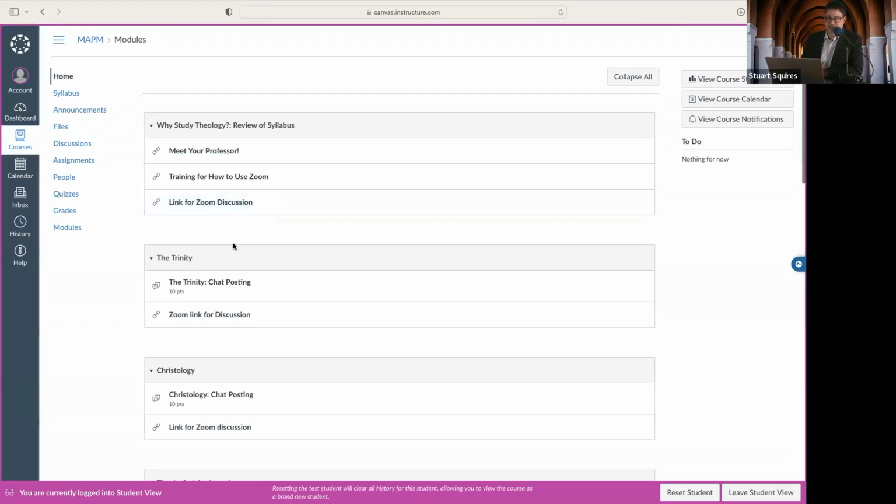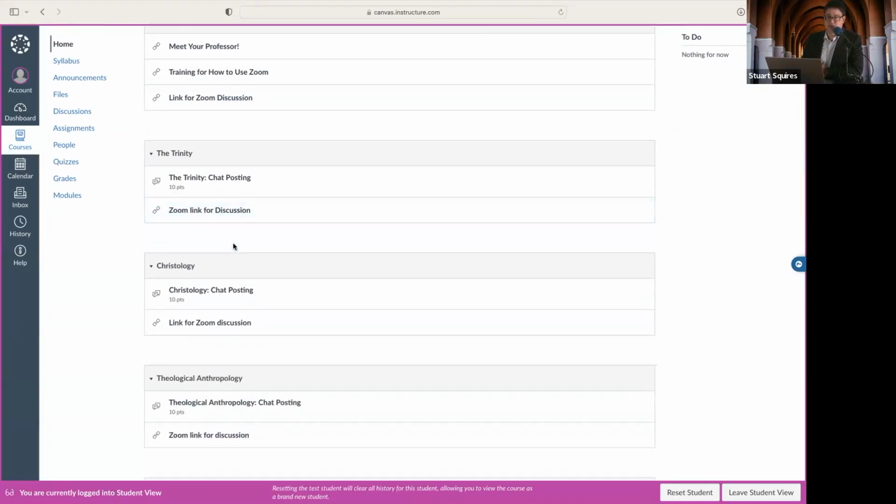Then as we go down, you can see that for this particular course, our first module, our first unit is a unit on the Trinity, right? Makes sense in a dogmatic theology course, right? So here, for example, I have simply two things under this. Number one is the Trinity Chat posting. And I've already told you that a chat posting is a question that your professor asks, and then you have to write maybe 250 words or 500 words in response to that.